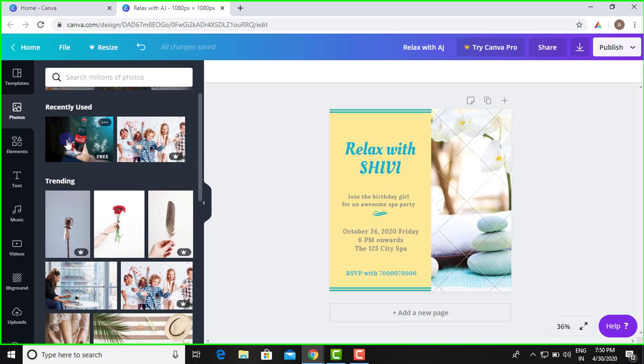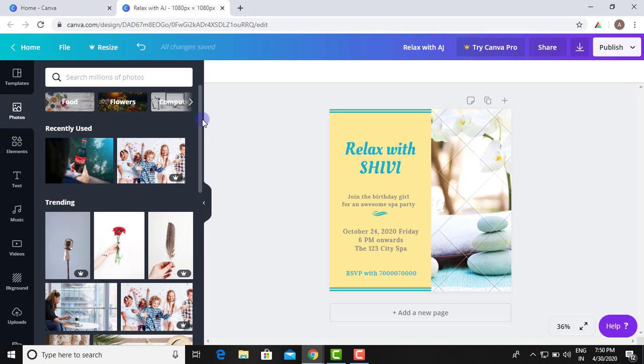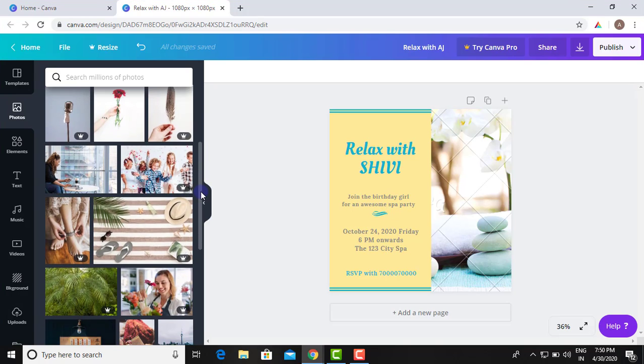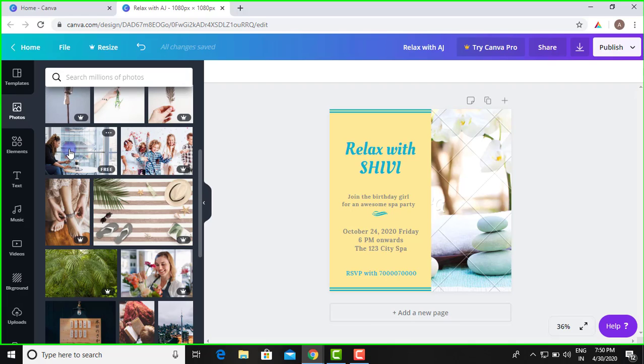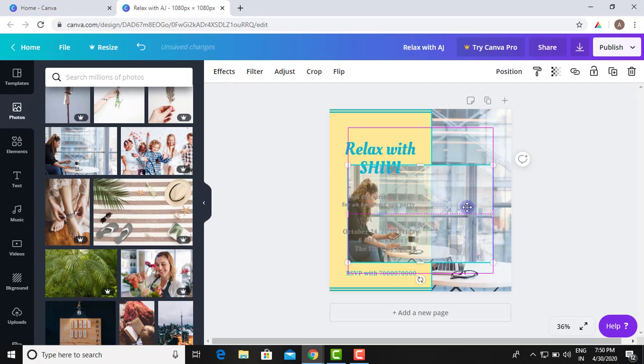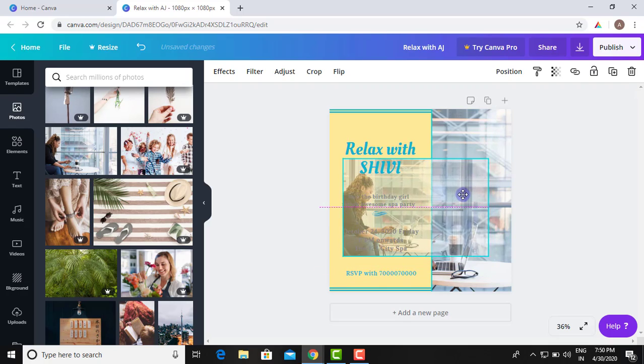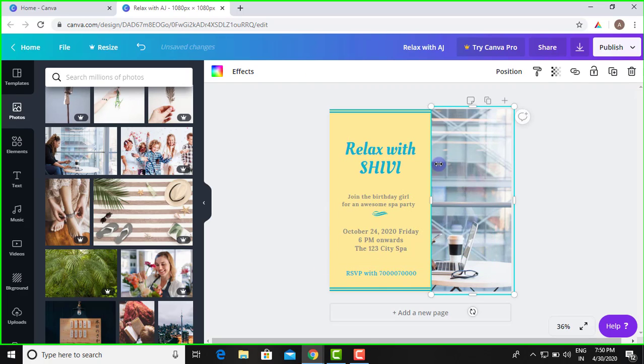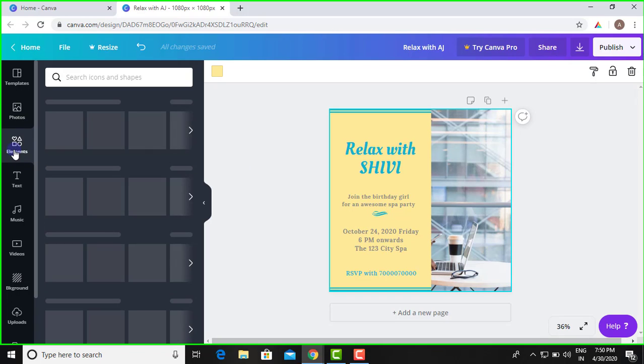If you want to add a basic photo, you can just simply click on it and the photo will be there on your design. So let's say this is a birthday party invitation. The crown sign that you're seeing here is only for those who have the pro pack of Canva, and the design you're seeing here is free. You can simply drag it and move around wherever you want. So this is how you can add photos to your design.